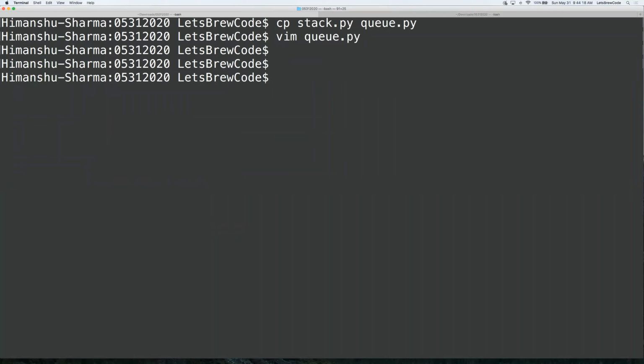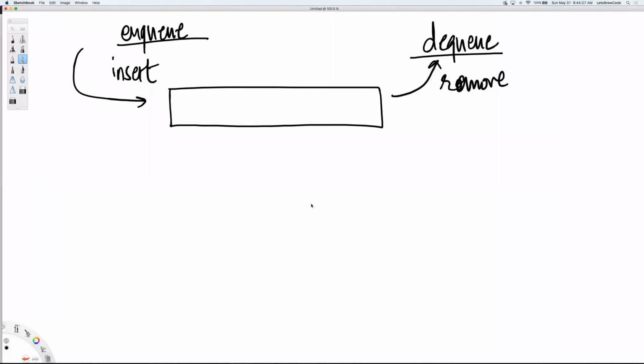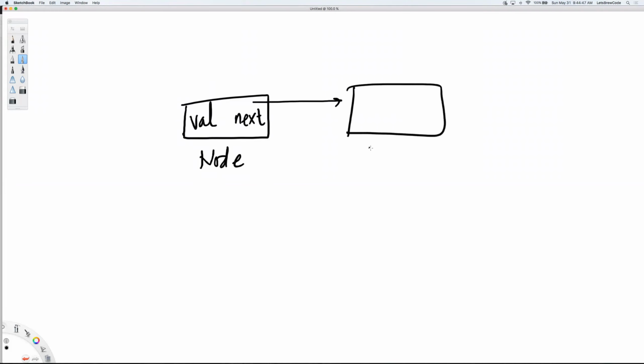Finally, in the world of linked list, as I mentioned, you have nodes. The node has a value and a pointer to find the next node, which has a value, and then a pointer to the next. The first one is called head. And the last one essentially is nothing. It's None.